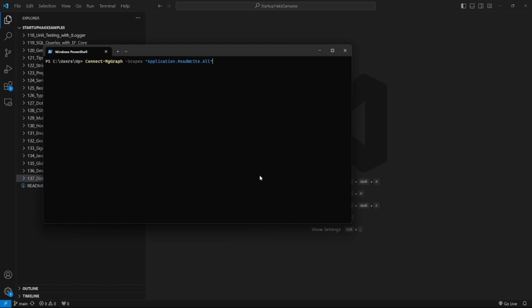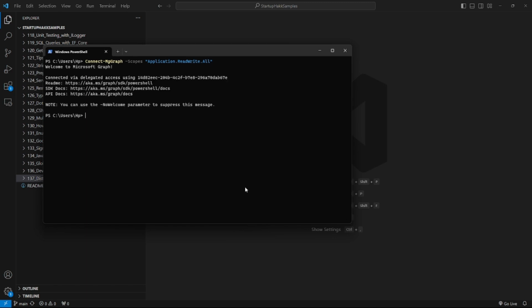Let's start by signing in. It's important to use the right scope to be able to do the desired operation. In our case, we want to create a new application registration. So here's the command, I'm entering it. That's great. I have given access to my PowerShell using the Microsoft Graph SDK.